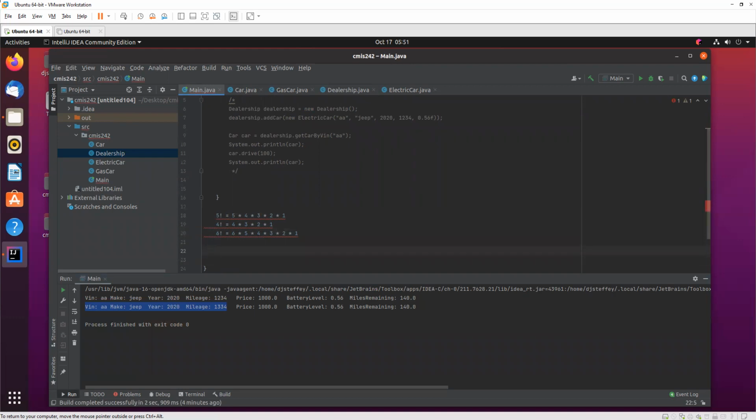We can actually do a little bit of substitution here, right? So let's look at 4 factorial. 4 factorial is 4 times 3 times 2 times 1, right? That's the same thing as right here, 4 times 3 times 2 times 1. So we can replace this with 4 factorial, right? So 5 factorial is equal to 5 times 4 factorial.